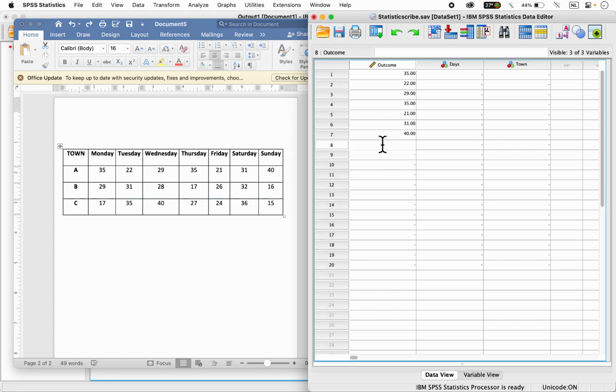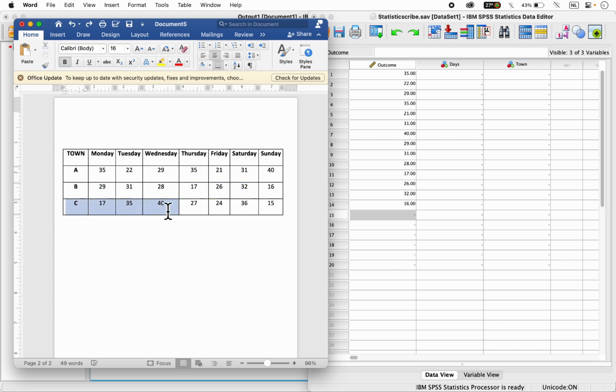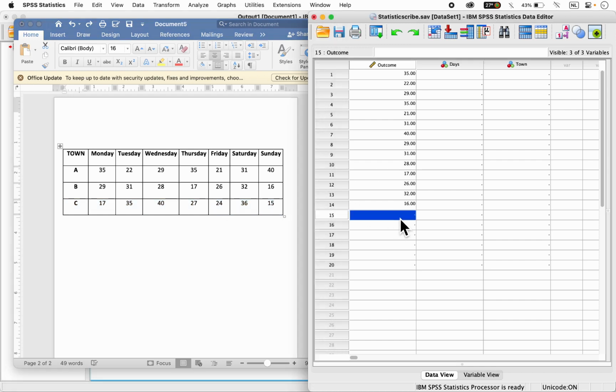So permit me to type this. I have 29, 31, 28, 17, 26, 32, 16. Then the last but one row, which is row C, which is row 3, I have 17, 35, 40, 27, 24, 36, 15. So quickly I have 17, 35, 40, 27, 24, 36, and 15.